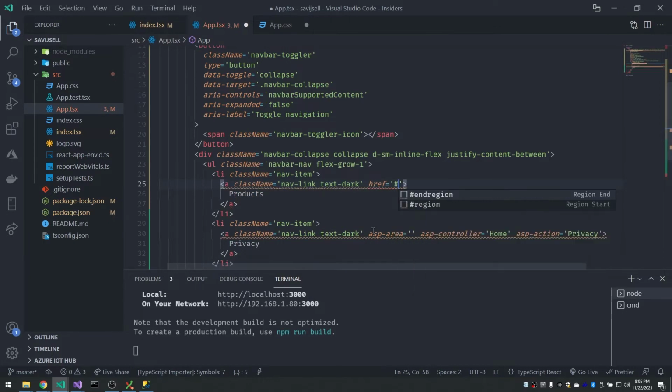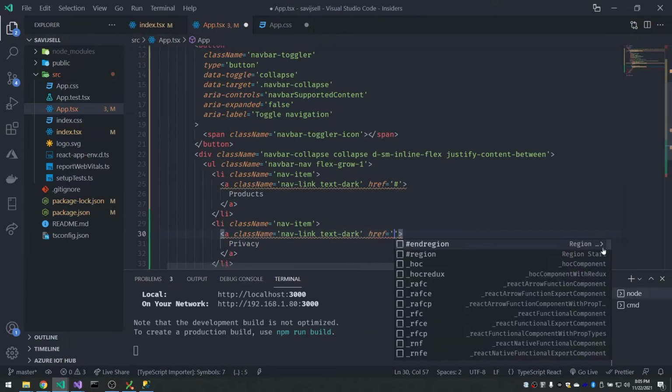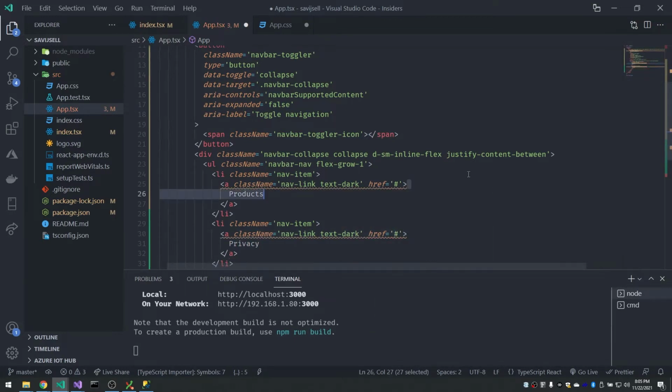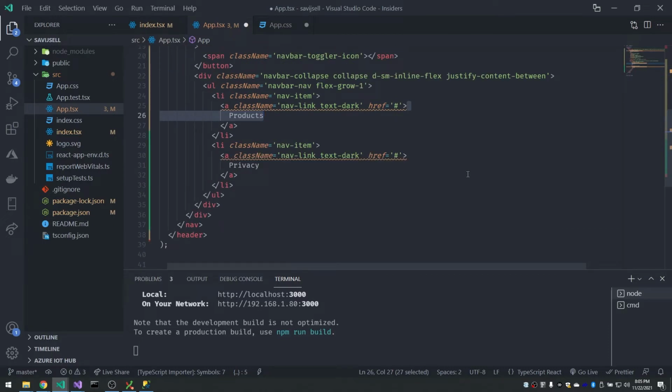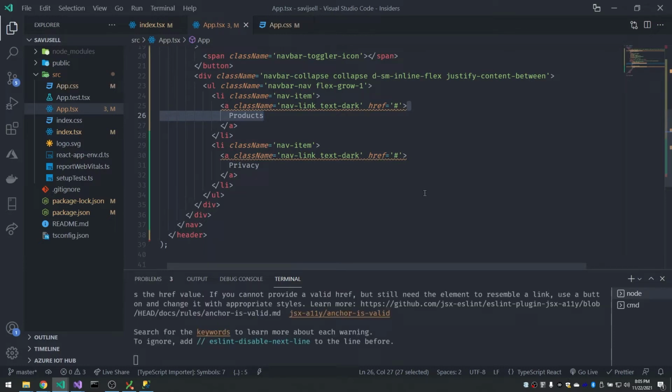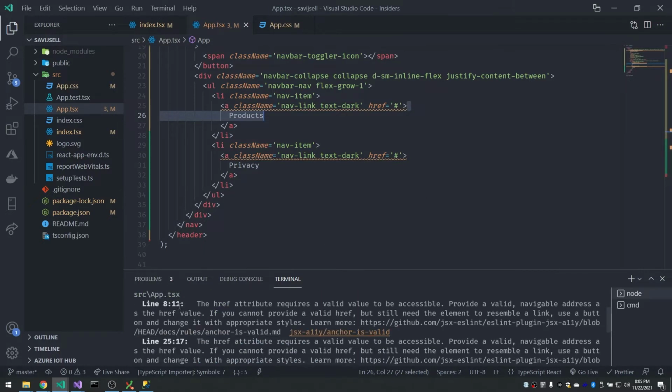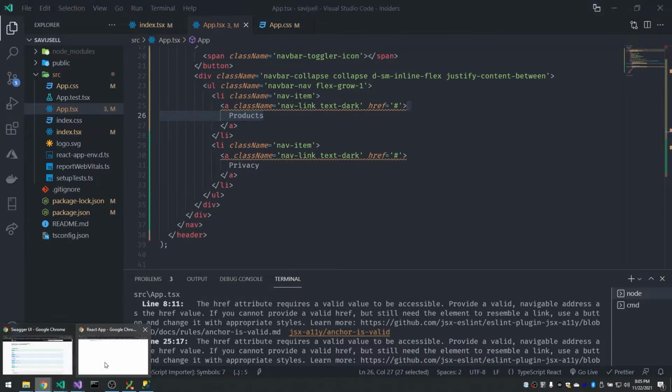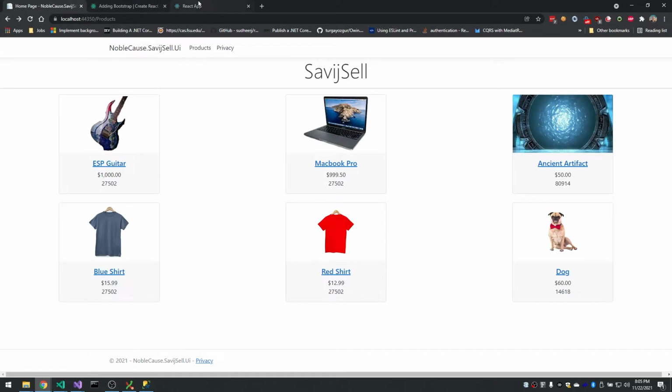And even though this is not valid React, it'll still build with a warning. And so let's see where we are with this. So if I hit save, it's of course complaining about that href. But if we look at our React app, you can see that if we just look at the nav here, it's pretty much the same. All right, so let's keep going.